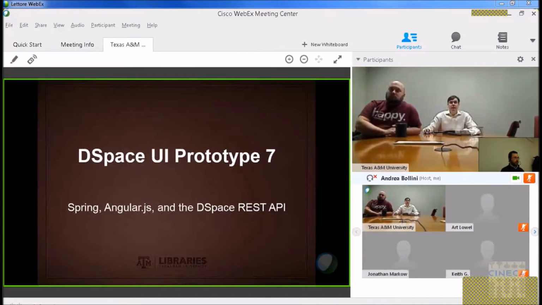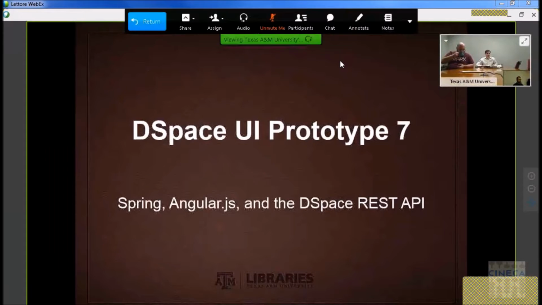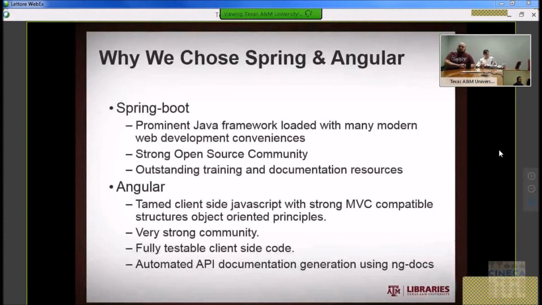Okay. All right. So welcome, everyone, and thank you so much for the kind attendance here at our presentation of our prototype. This one is built around the Spring framework, Angular.js, and of course using the DSpace REST API. So some words first on why we chose Spring and Angular.